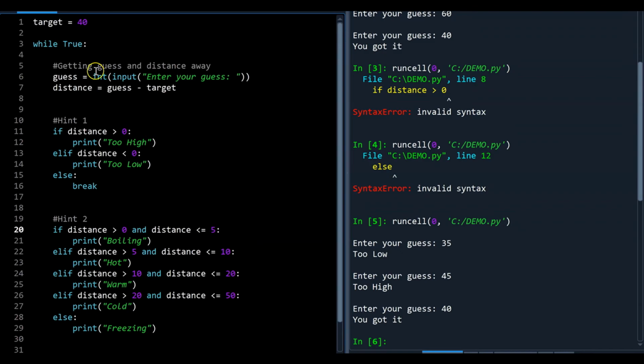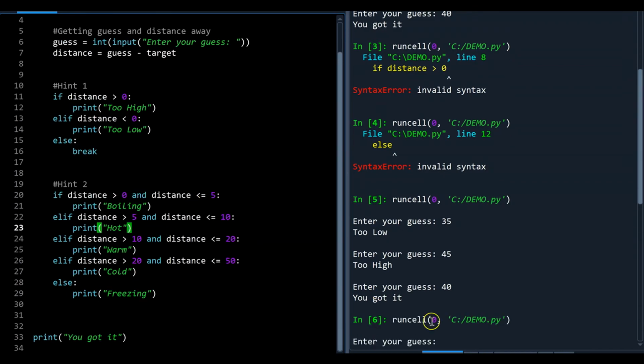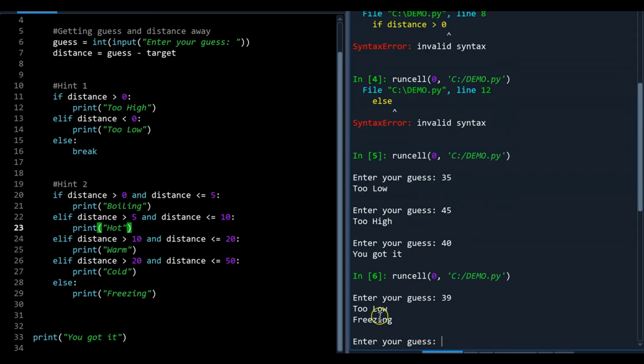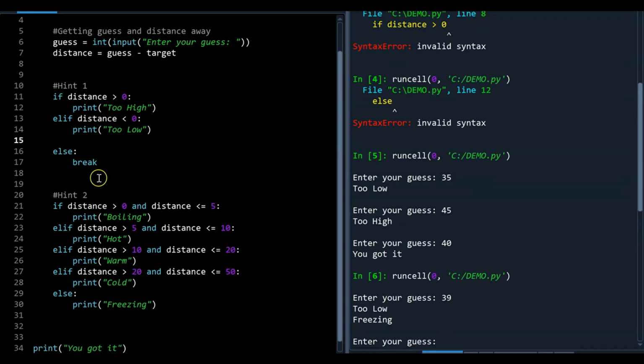Okay, remember my target is still 40 here. So I'm entering my guess. So let's just try 39. So too low and freezing. So clearly that is not working quite correct in this case. So what did we do wrong here? So it looks like I didn't change my distance up here. I forgot about that. So distance equals distance times -1.